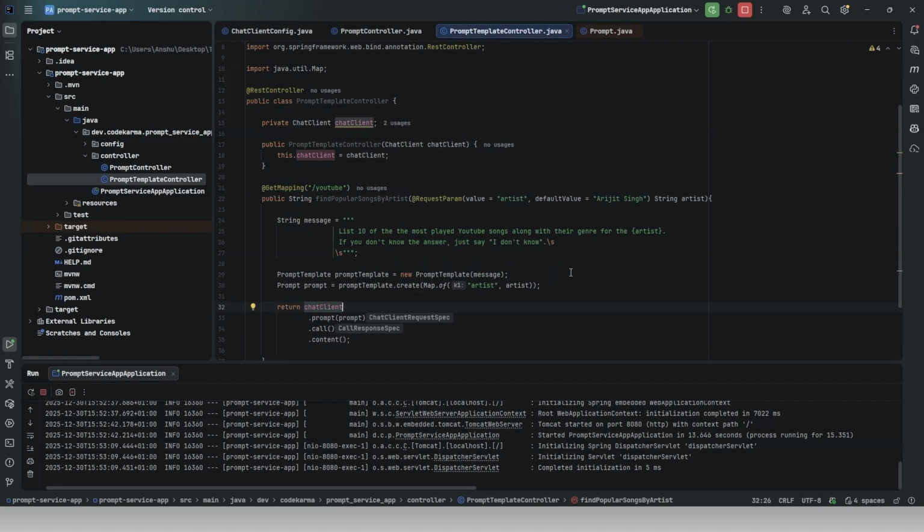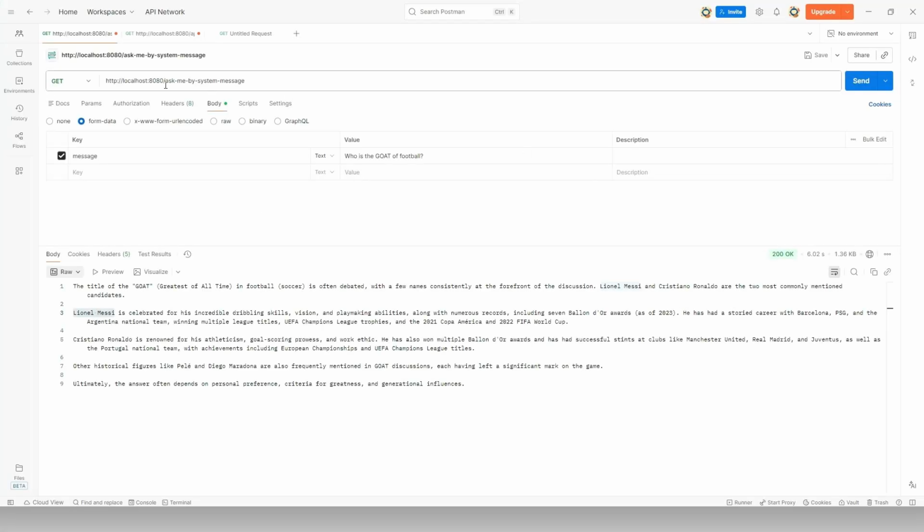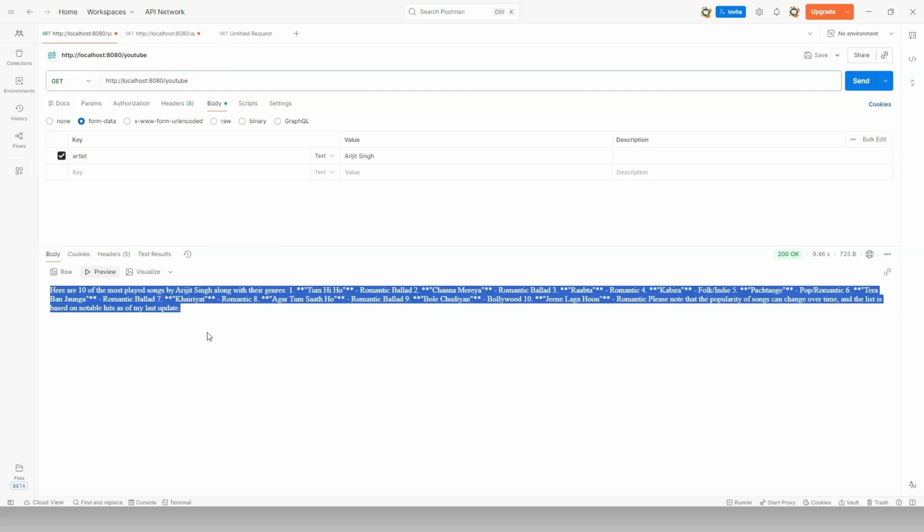So let's rerun our application, and we can pass the artist name, and we will see what exactly is the output. Our application has started. I'm going to move to Postman, and this time I will call the YouTube endpoint, but I want to change the name of the artist. So I tried to call this endpoint with the artist name Arijit Singh, and I got the 10 most played songs by Arijit Singh along with their genre.